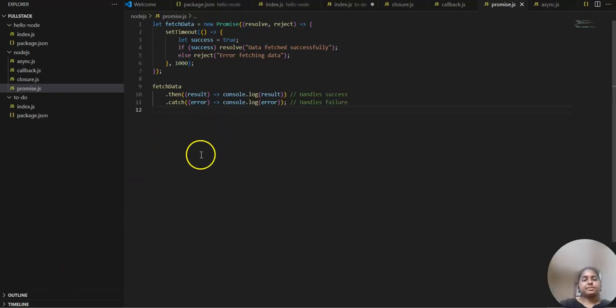Let us discuss this using this example. Here, a promise is created by using the Promise constructor that has a function as a parameter that contains resolve and reject functions. Here, setTimeout is used to simulate an asynchronous operation that completes after 1 second. Here, if success is true, the resolve function is called and "data fetched successfully" is printed at the console. Else, the reject function is called and "error fetching data" is displayed.